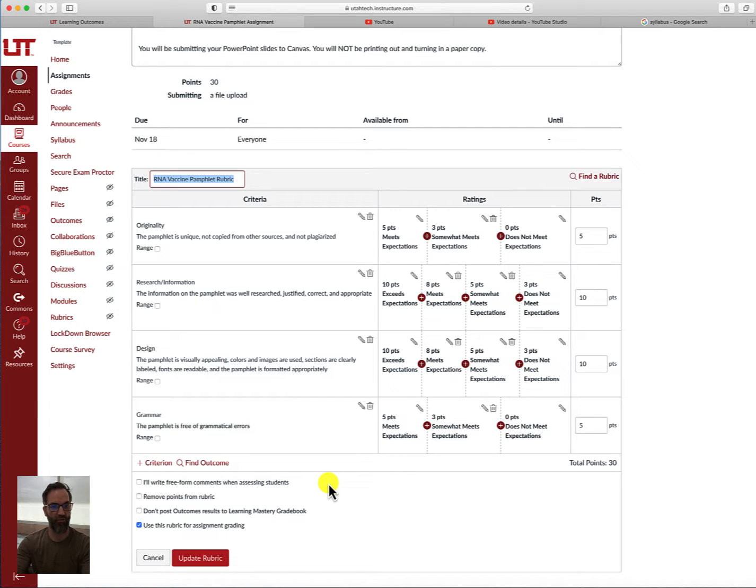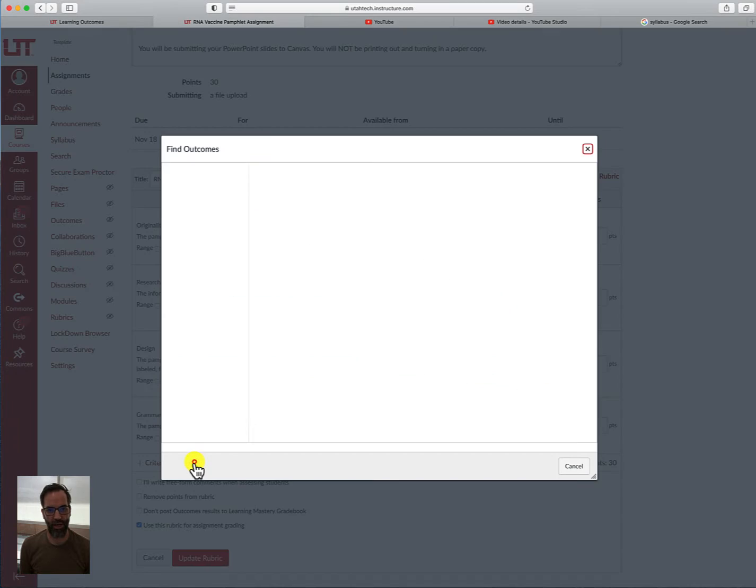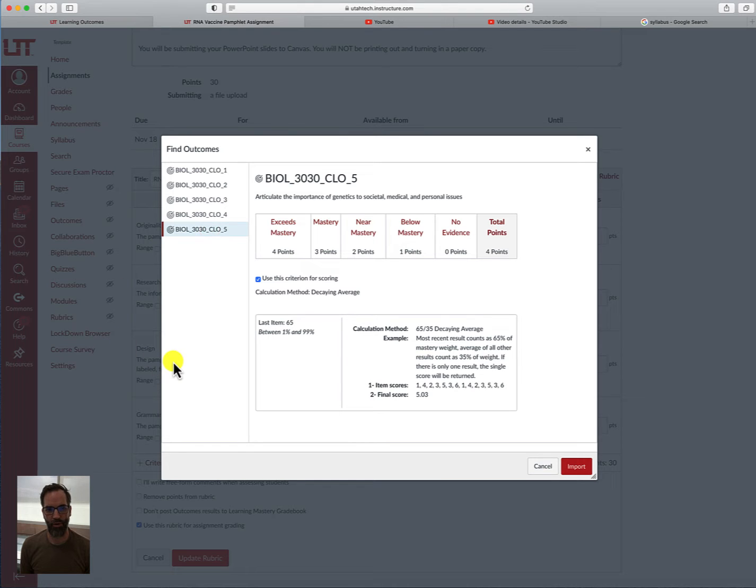to CLO 5. And so I'm going to now find a course learning outcome. It takes me to all of the CLOs that I've already put into outcomes. I'm going to click on CLO 5, and I now have the option of importing this. Now you have 2 options when you import it. You can either leave this box checked, which says use this criterion for scoring, or you can uncheck it.